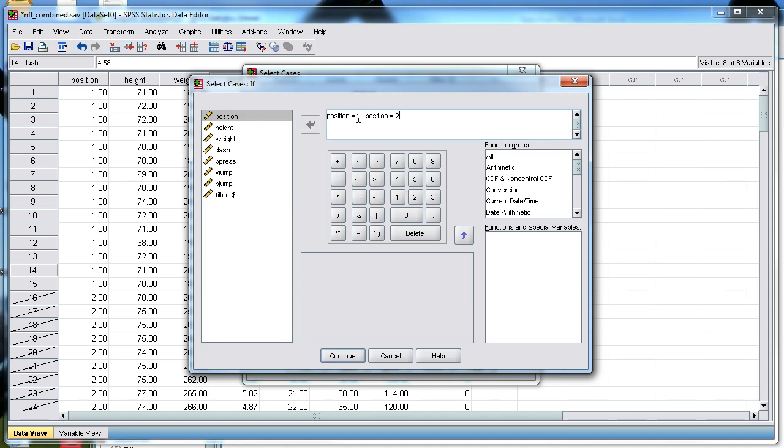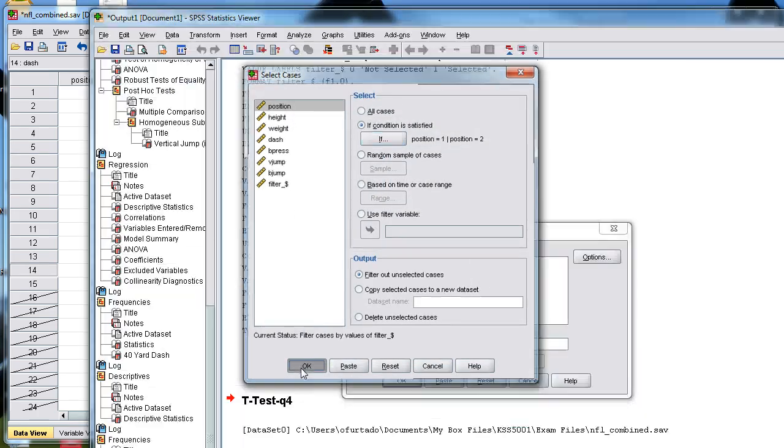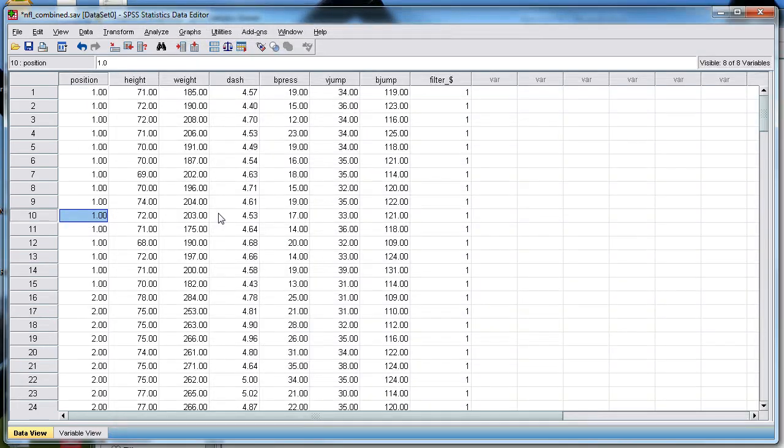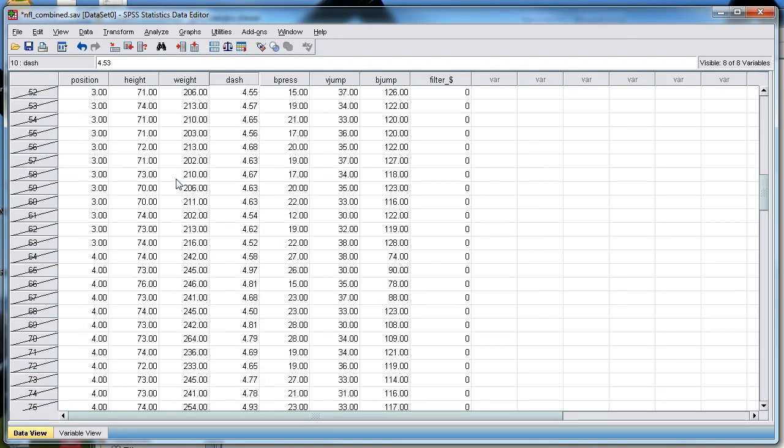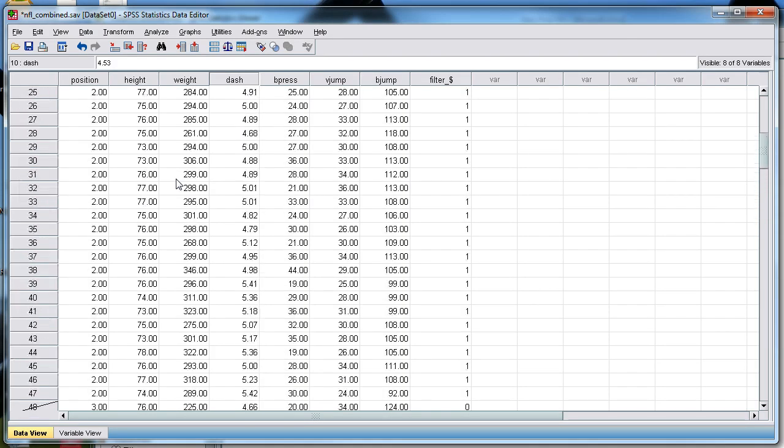All records that have 1 and 2 as values for the variable position will be selected next. So I'm going to continue and OK, and take a look at the data. As you can see, and as expected, 1 and 2 now are available for me to proceed and run an analysis, for example.